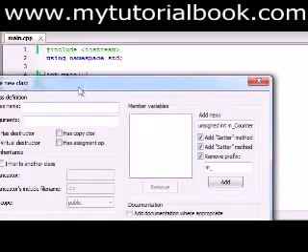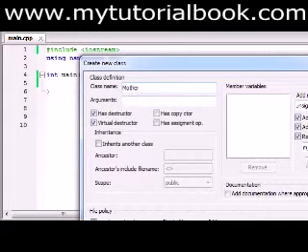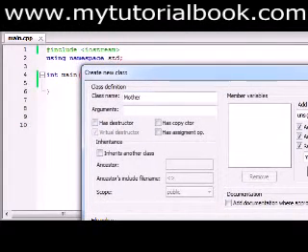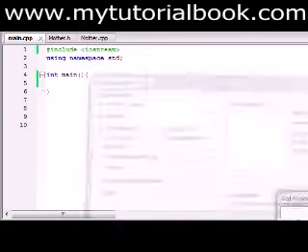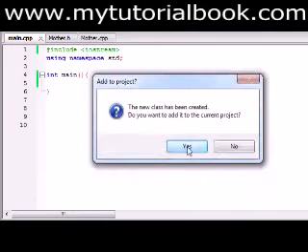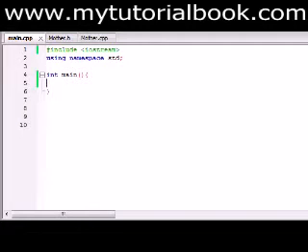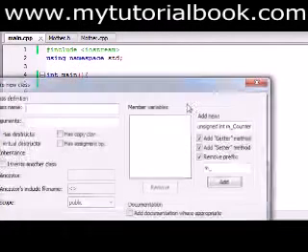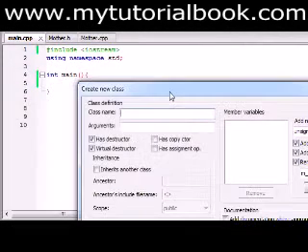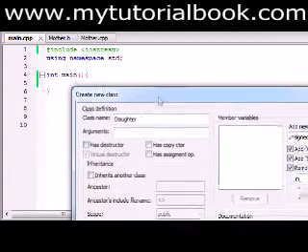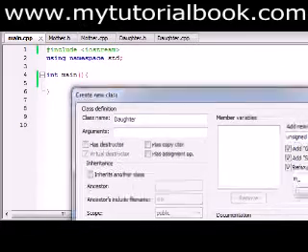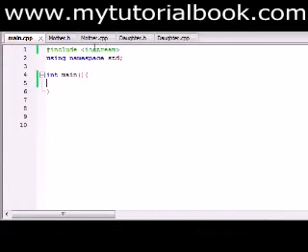File, new class. I'm going to make one class named mother, and this class is going to have a function in it for the sake of this tutorial. So let's go ahead and create this, add it to project, and press OK. And now I'm going to create a new class called daughter. Now what the daughter is going to do is inherit the stuff from the mother. So go ahead and press create, yes, and OK.